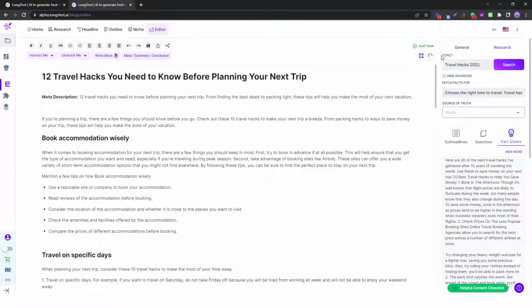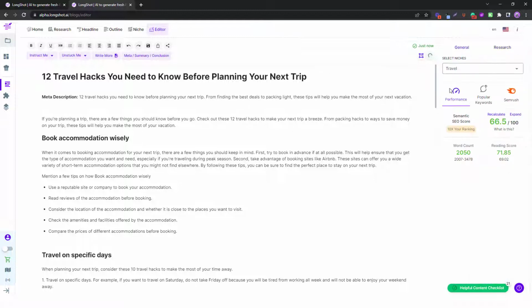So how to verify? You can click on the claim detection feature. It will highlight all the different points which the AI thinks need to be checked for factual accuracy. Meanwhile, as you can see, your reading score is pretty good. The average is 69, and you have the word count as well. The minimum was 2007. We've just crossed that. Of course, you can write some more. The more the merrier, right? So again, your score is pretty good as well.